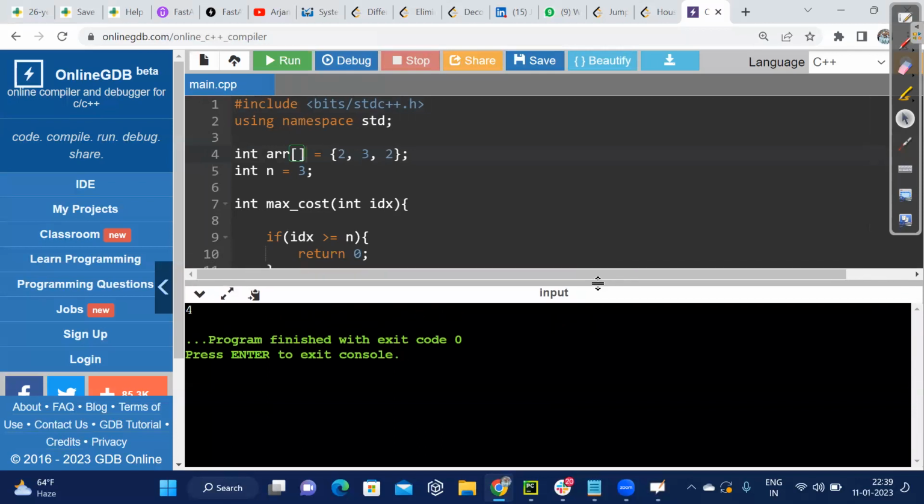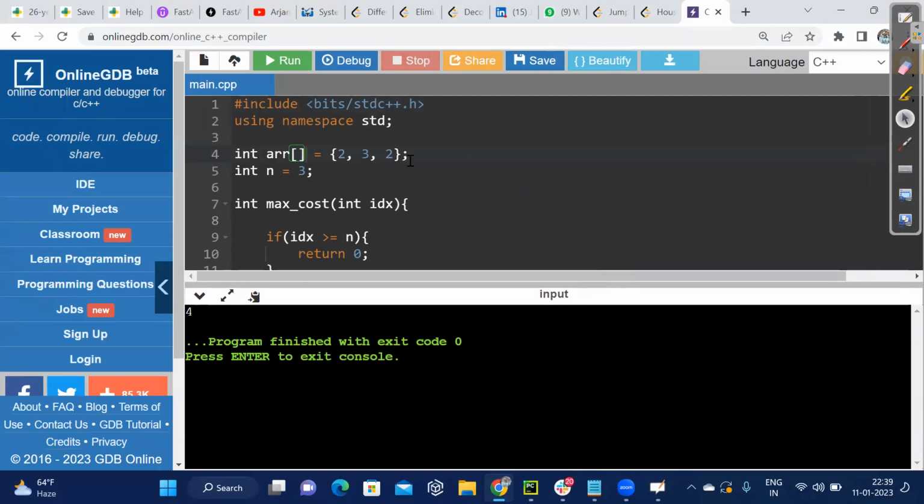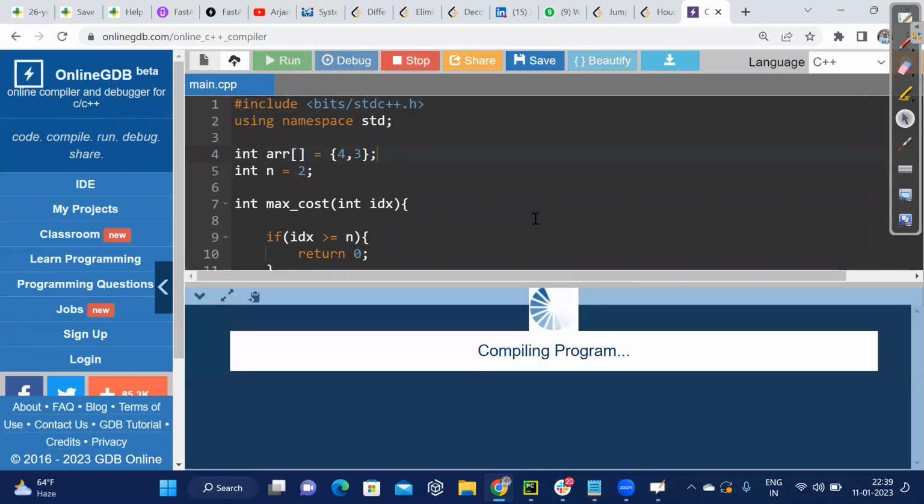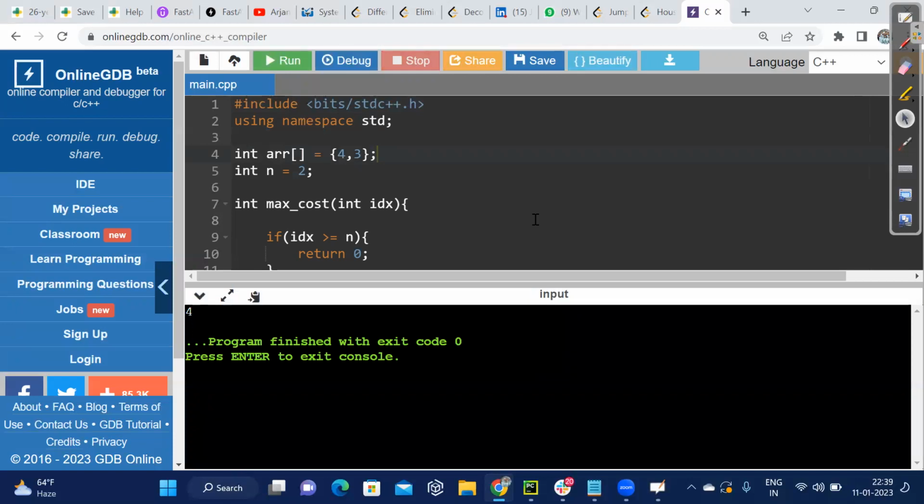Is the answer coming good? 4? Yeah, it should be 4 for this. Okay, let's say we have an array of 2 elements, 4 and 3. So definitely the answer is 4 right here. Let us see whether our answer is coming good or not. It is coming good.